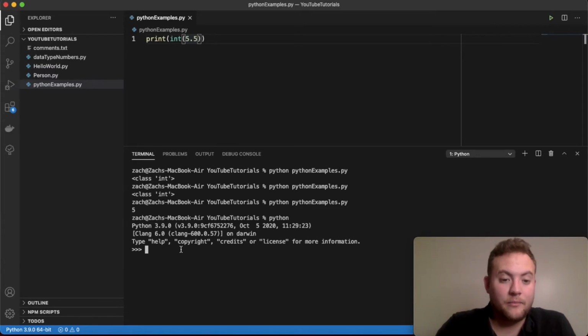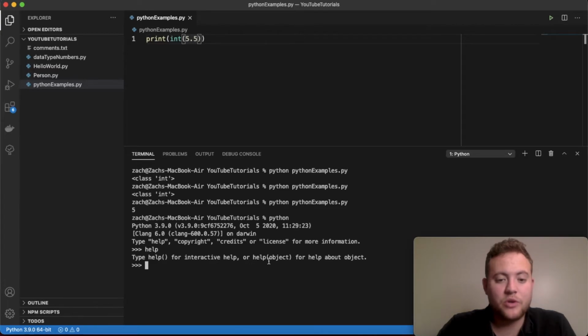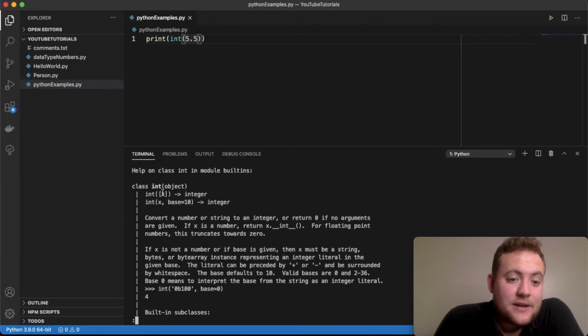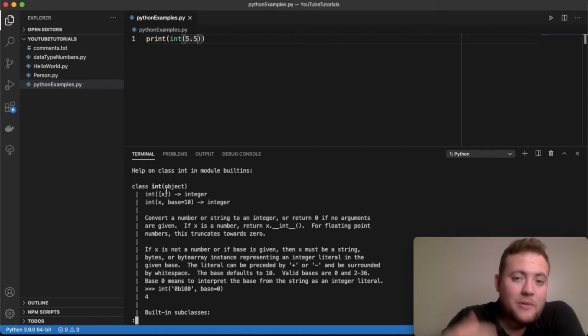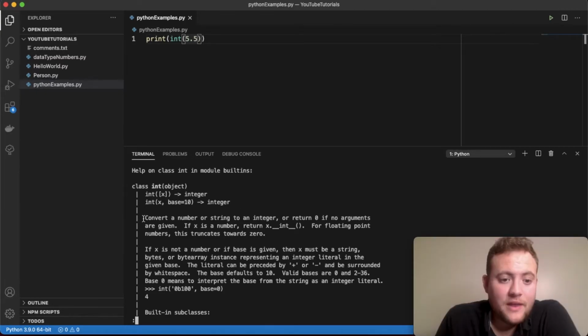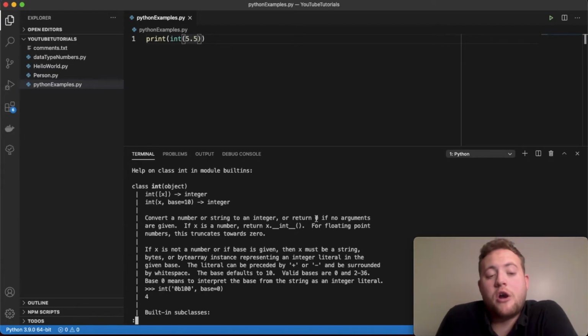If I type help, it says, use help for interactive help or use help of an object for help about that object. So if we want to know about an int, I can do help, int, and this just gives us everything. In the sense that int is a class, and if you don't know about classes, we'll talk more about that later here on this channel, but it's a class that inherits from object, basically just meaning an integer, and it normally uses base 10. This is used to convert a number or string to an integer or return 0 if no arguments are given.